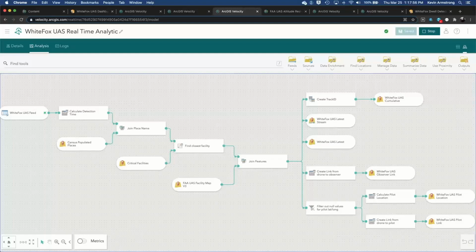Once we create the feed to connect to that data from White Fox, we're going to perform some spatial analysis. So we're using data from the Census Bureau here, populated place names. So when a point comes in, we're automatically assigning it a place name, like West Hollywood or Torrance. And then we're doing the analysis that we showed in the dashboard. We're finding the closest facility from our layer of critical facilities in ArcGIS, and we're able to find the facility and the distance to that facility.